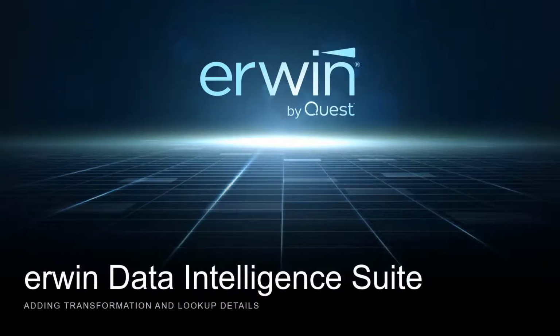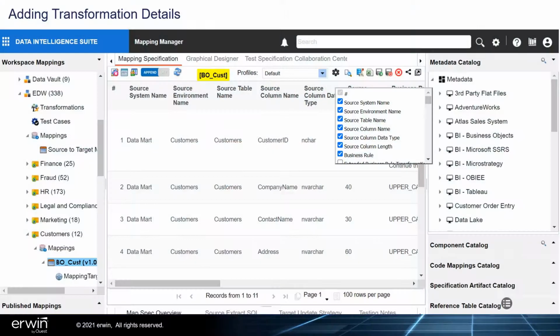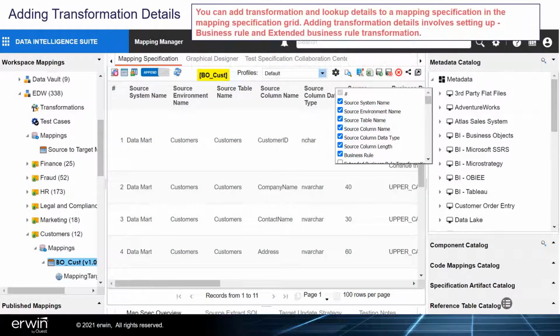Irwin Data Intelligence Suite, adding transformation and lookup details. Adding transformation details. You can add transformation and lookup details to a mapping specification in the Mapping Specifications grid. Adding transformation details involves setting up business rule and extended business rule transformation.